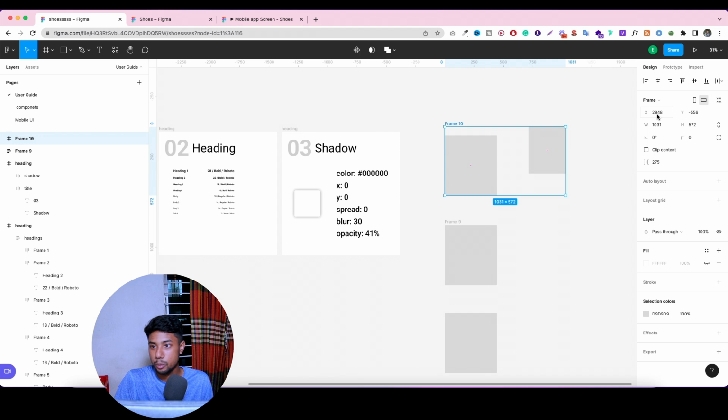Like in frame we can change the width and height, and we can make it clip contents. Clip content, if you don't understand, then later you will understand what clip content is. Mainly we just use auto layout a lot.